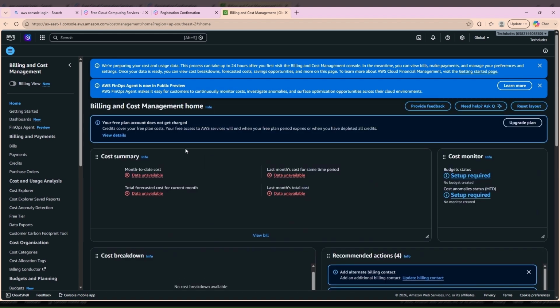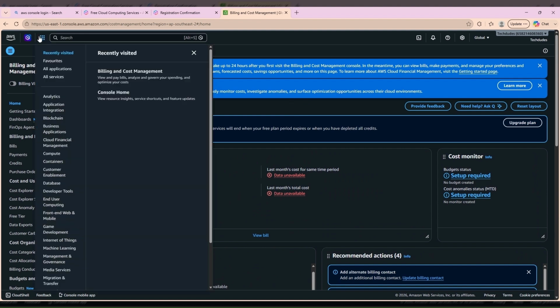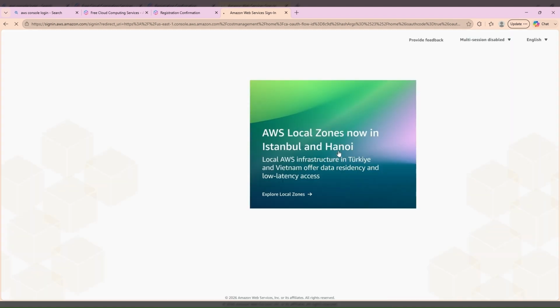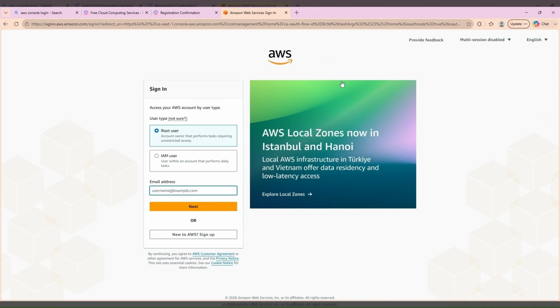Okay. Now go to all applications. You can see all the applications list. It is logged out because our account is just now created, right? So no problem. We can log in again. Yes. So we don't have an IAM user yet. So we will create that IAM user in the upcoming sessions.